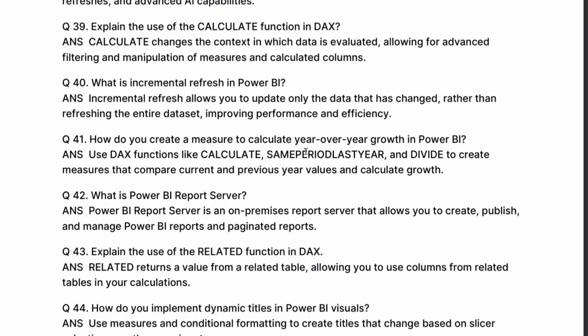How do you create a measure to calculate year over year growth in Power BI? In order to calculate year over year growth, we need to use DAX functions like calculate and same period last year. For example, if you are calculating year over year growth of sales, you need to get the sales amount for last year. So you need to use same period last year and divide, to create measures that compare the current and previous year values and calculate growth.